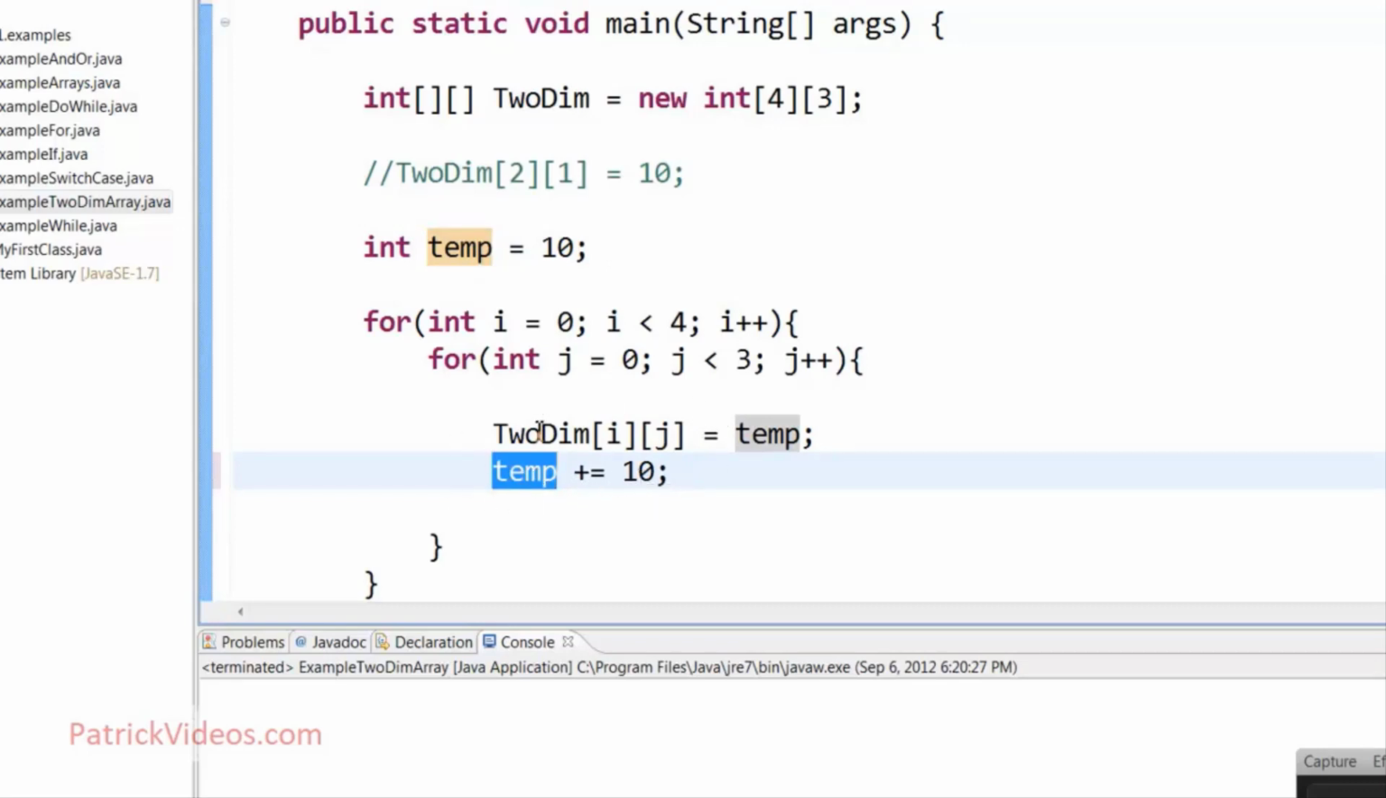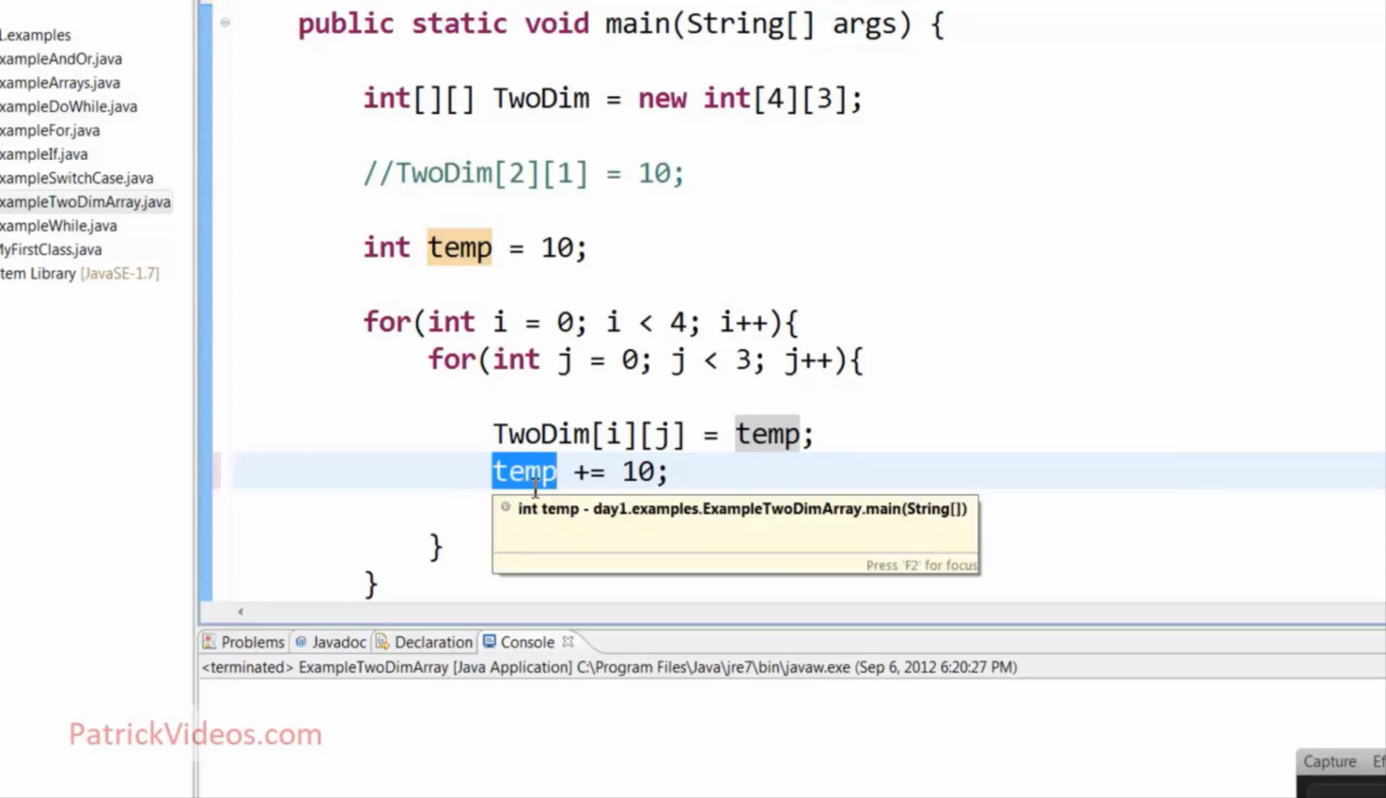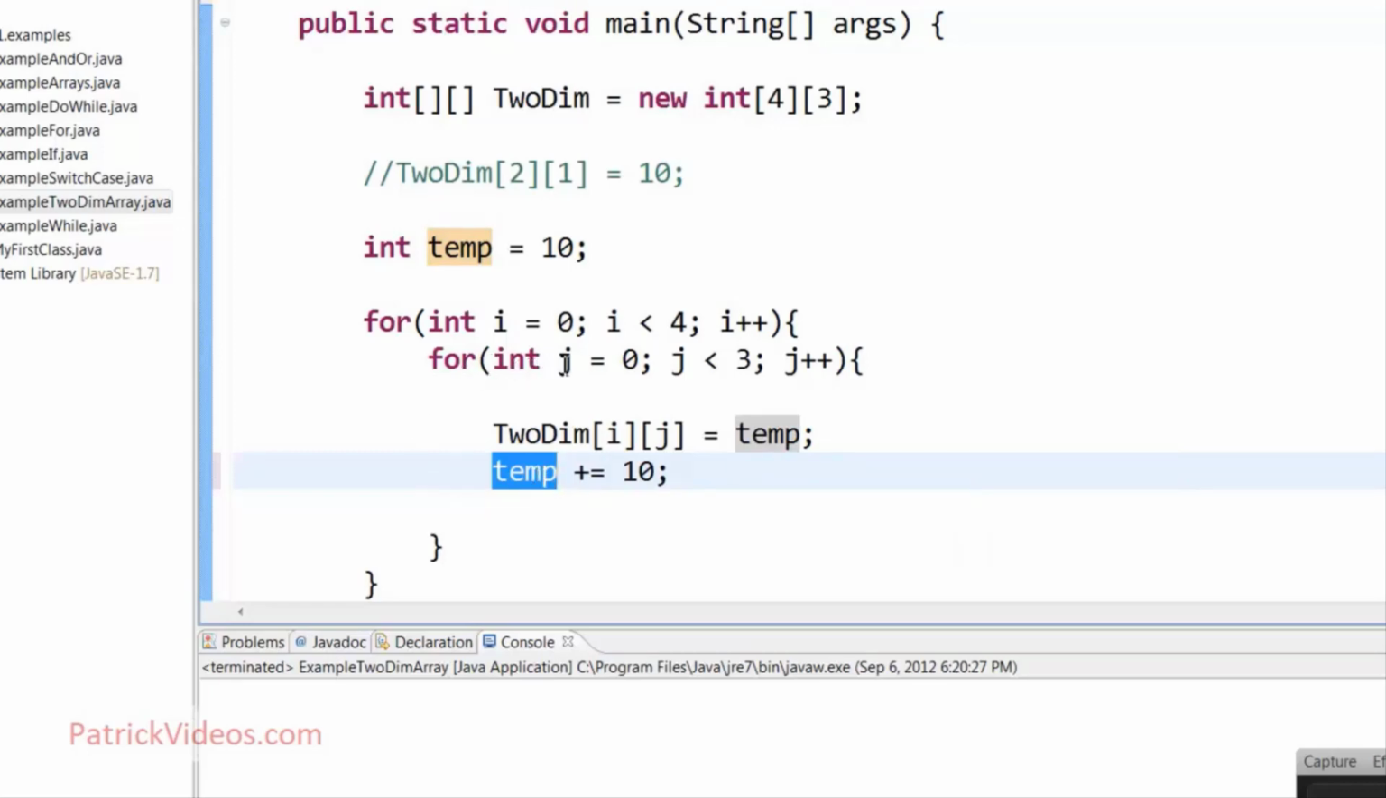So how this works is, the very first time i will be 0 and j will be 0. So two-dimensional of 0 comma 0 will be 10. Then the temp value will increment by 10, that is temp will be 20. It will first go into the internal loop. That is, i will still be 0 but j will increment by 1, so it will be 1. So 0 comma 1 will be 20. So you will have data like this.